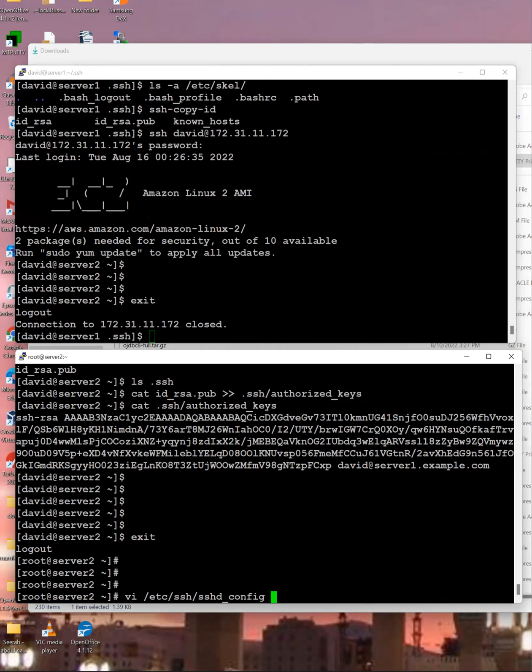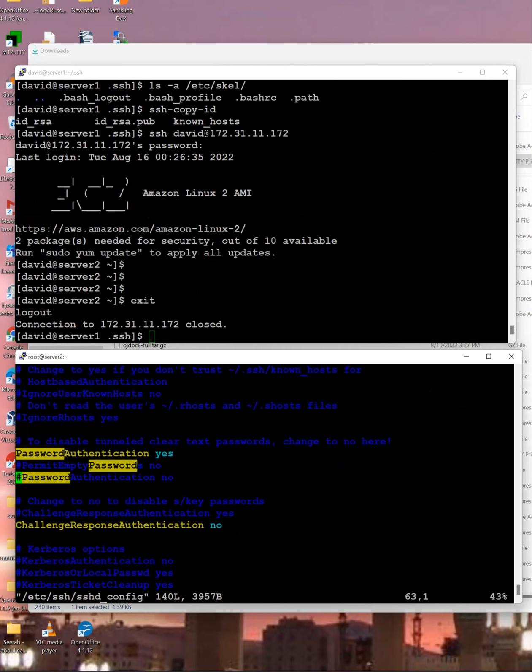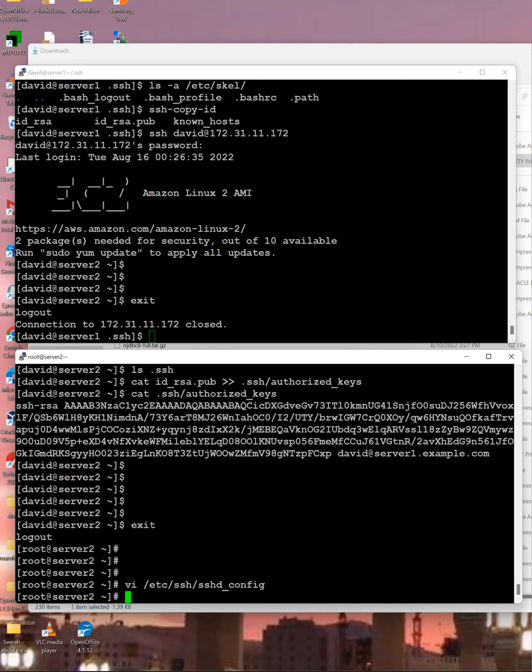Why? Because password authentication is not safe. Remember, we commented this line. This time we will uncomment this line and activate it. What will happen is password authentication is no. Once we save this file and restart the process, user David cannot log into server 2 anymore using a password.